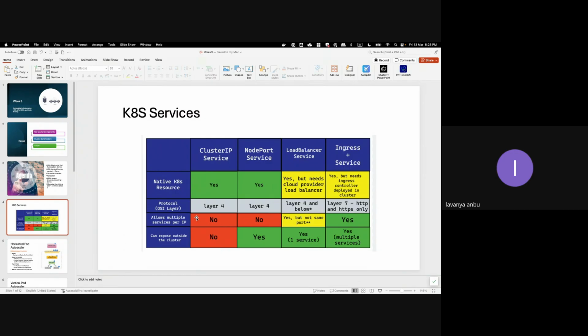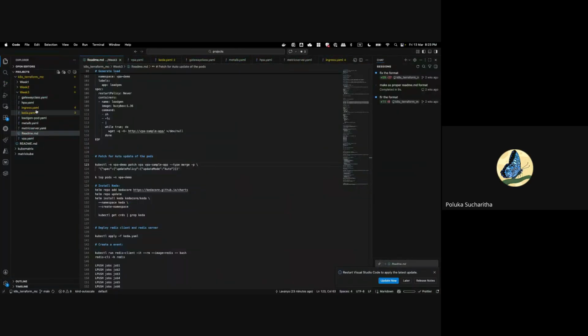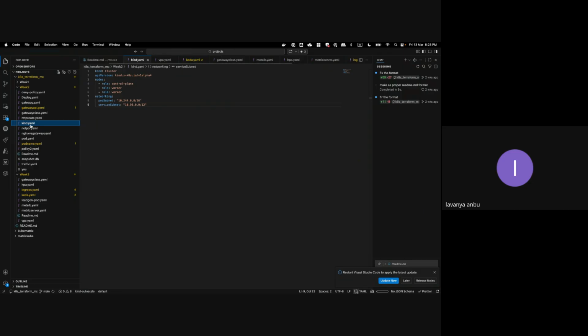The service IP. CNI. Any other guess? Proxy.